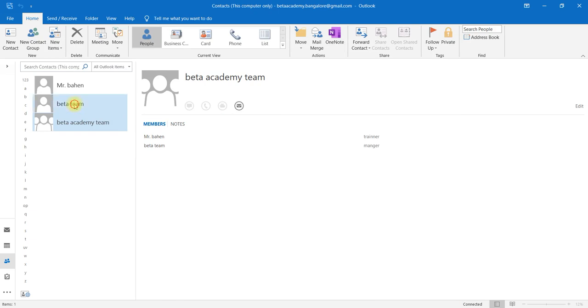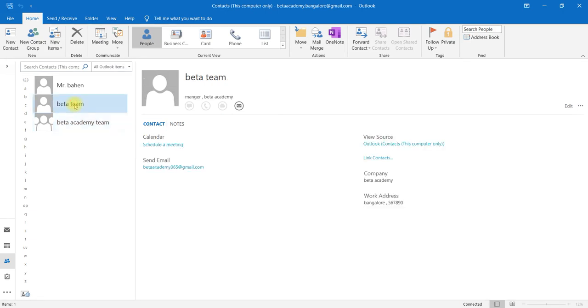Similarly, if you would like to manage a contact, like if you would like to delete any contact, select that contact and say delete. If you would like to assign a meeting or assign a task to a particular contact, you can assign a task directly from here. If you would like to schedule a meeting with that particular contact, you can directly schedule a meeting by clicking here.